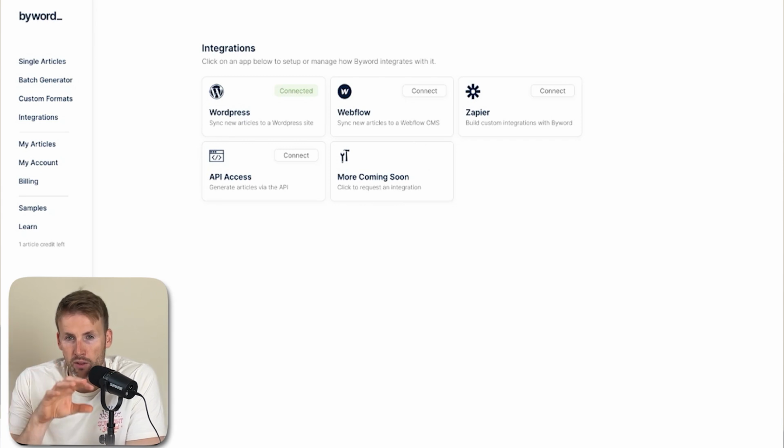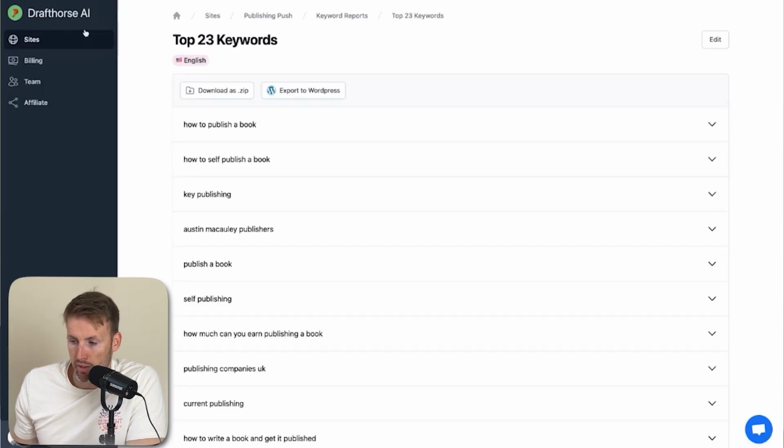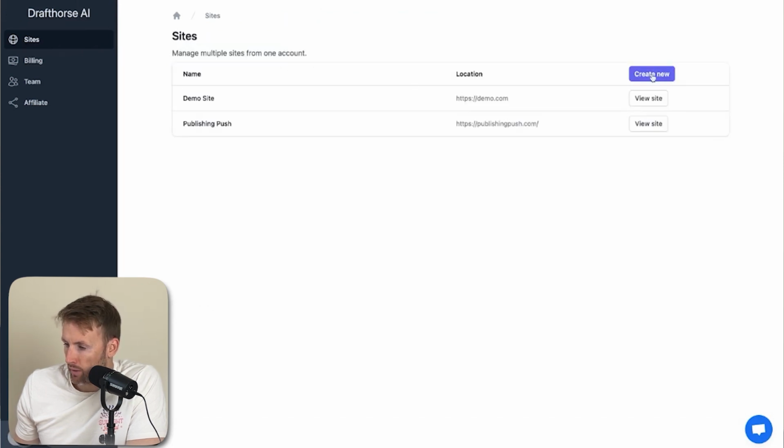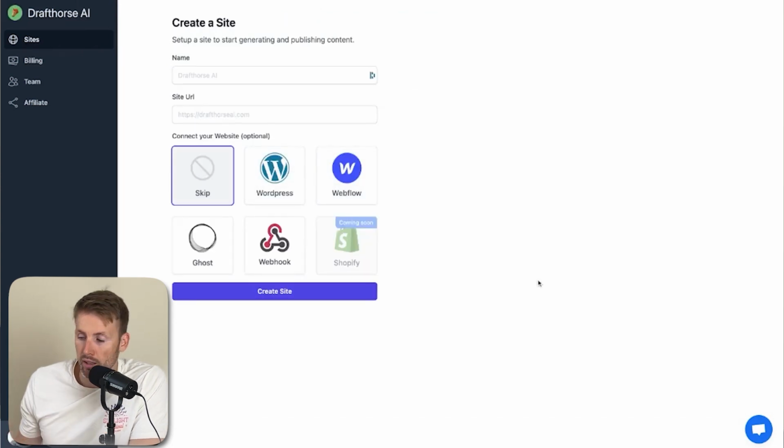Some of the other alternatives out there do connect with more platforms. For example, another one I tested quite a bit is called DraftHorse, and it connects with Ghost, I believe, as well. So if we have a look here, create a new site, you can see that it also connects with Ghost and Webhook.